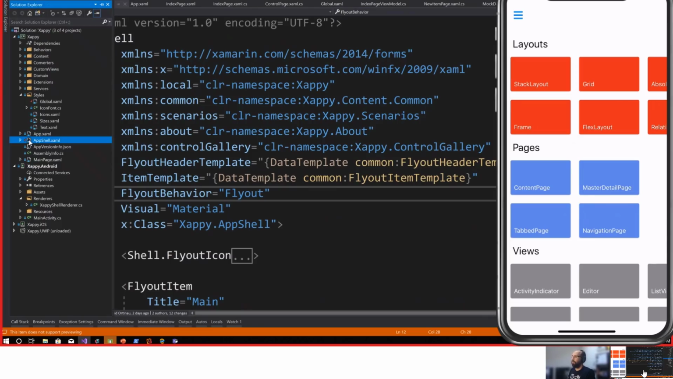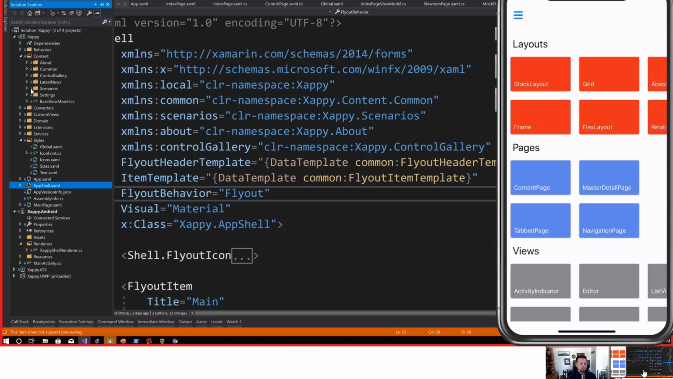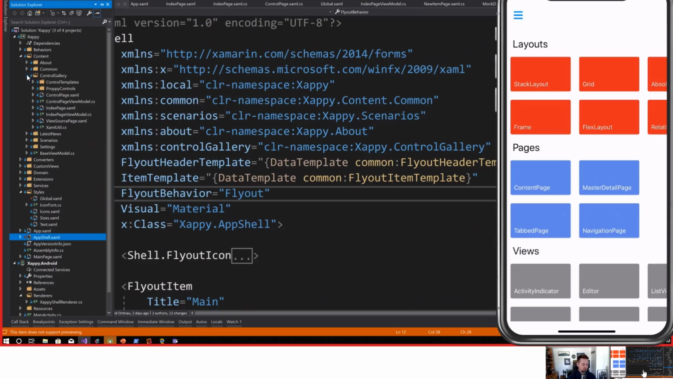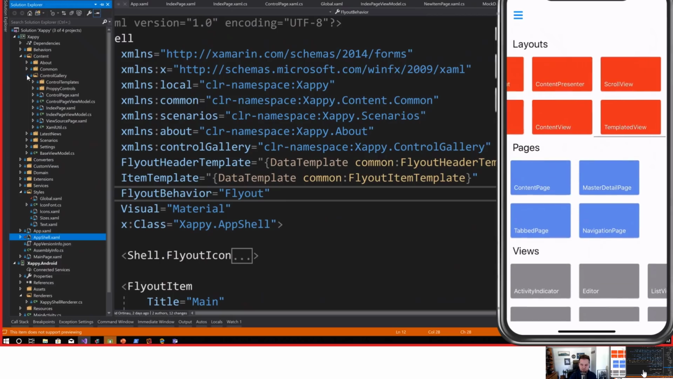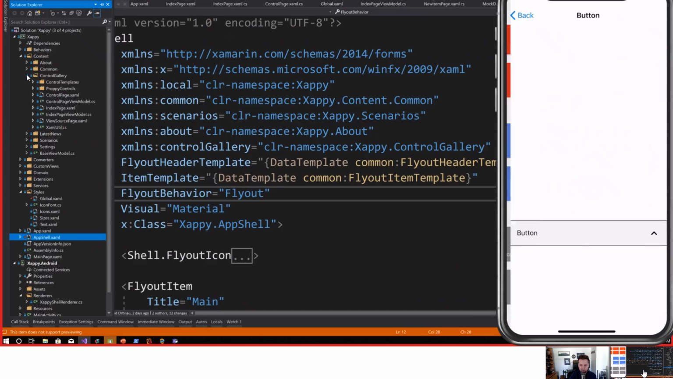You can absolutely use the existing navigation service. Let's see, what do I have going on here? If I go up to my content and go to my control gallery. So what I have here, I'm showing you the control gallery page, and I'm also using the fancy new collection view here because why not? So I get my nice horizontal scroll.